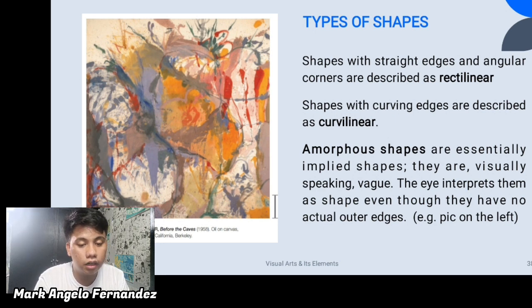Ang rectilinear, ang example niya is triangle, square, at saka rectangle. Marami pang iba, mga rhombus. Mayroon kasi silang straight edges and angular corner. Matatawag nating rectilinear ang isang shape if meron siyang straight edges and angular corner.